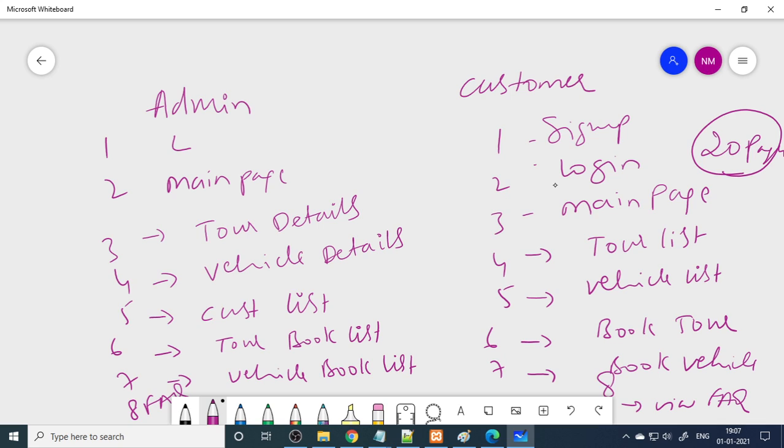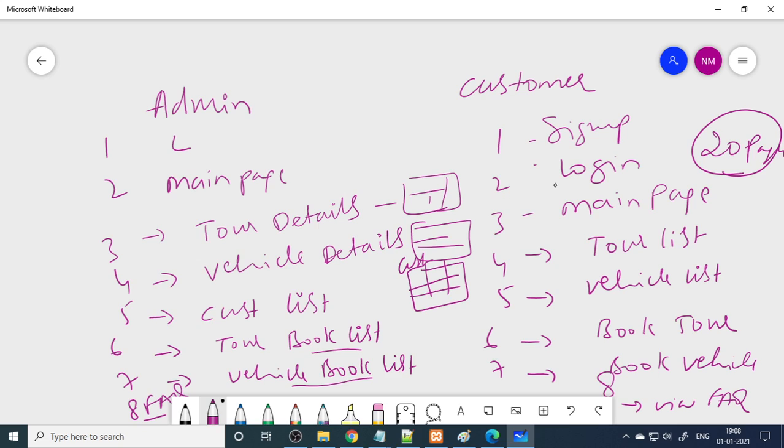First we need to design the tables. What are the ones we discussed? For admin login there is an admin login table. For tours there is a tour table. For vehicles there is a vehicle table. For customer sign up there is a customer sign up table, the cust table. For customer tour booking there is one more table, and vehicle booking one more table. For FAQ there is another table. First you need to design all these tables, and you have to create all these tables in MySQL, that is PHP-MyAdmin. You have to go to PHP-MyAdmin and create all the tables there.